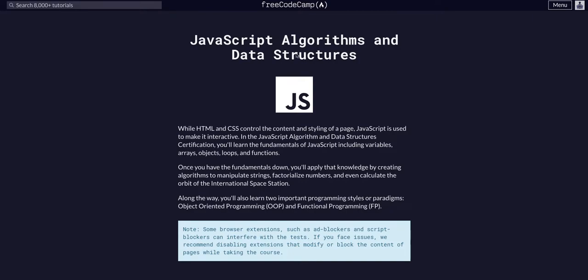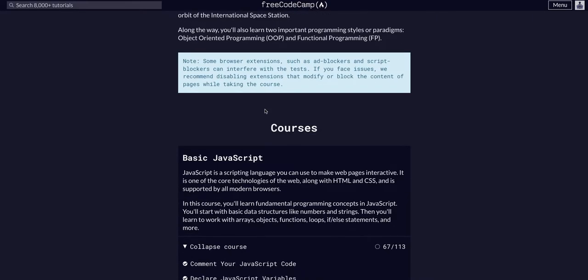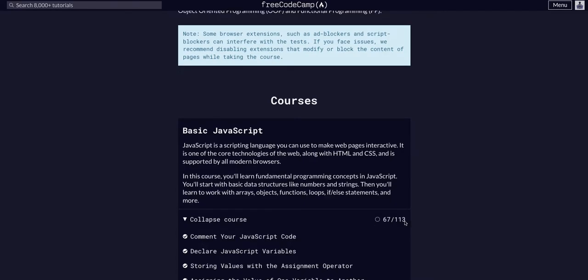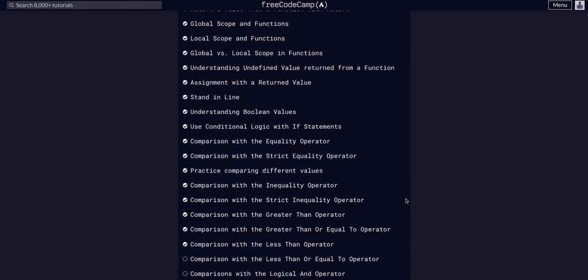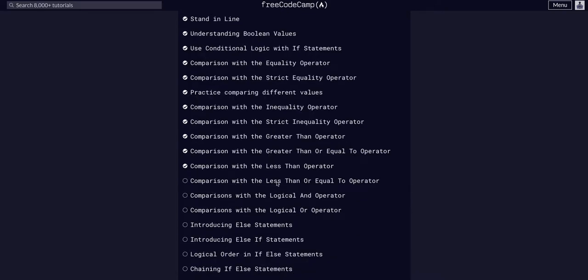Again, doing JavaScript algos and data structures on Free Code Camp. We're in basic JavaScript on challenge 68 of 113. So today we are going to be using comparison with the less than or equal operator.